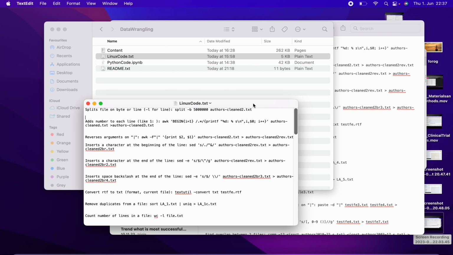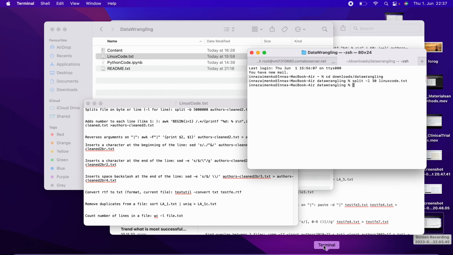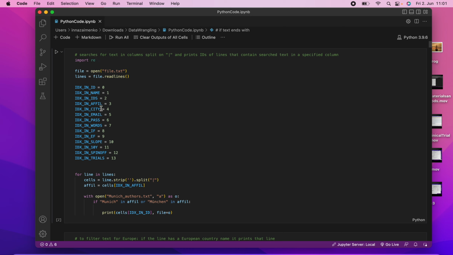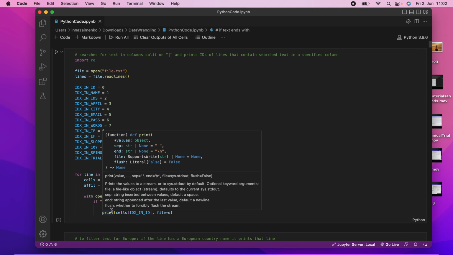I'm currently in the folder data wrangling, so if you're doing it from your terminal, the first function is that you have a text file. The text file has multiple columns split on a vertical pipe. Here you have the indexes of each column from 0 to 13, so you have 14 columns in total. The task is that we want to find the word Munich or München in affiliation. So we are writing that our affiliation cells have index 3, and we are interested in the full text search.